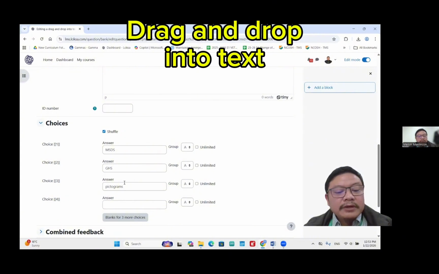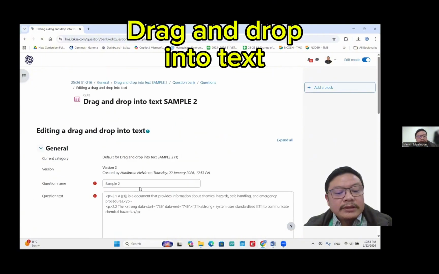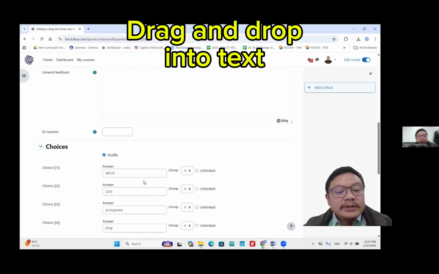Now we have all the correct answers accordingly. So we are going to input any other choices. For example, from our previous one, we have the PTW. If we need to add more, just click this one. It will give you additional space for choice number 5, 6, and 7. So ITP, let's say OHS, diagrams. If we want to add more, just add additional choices.